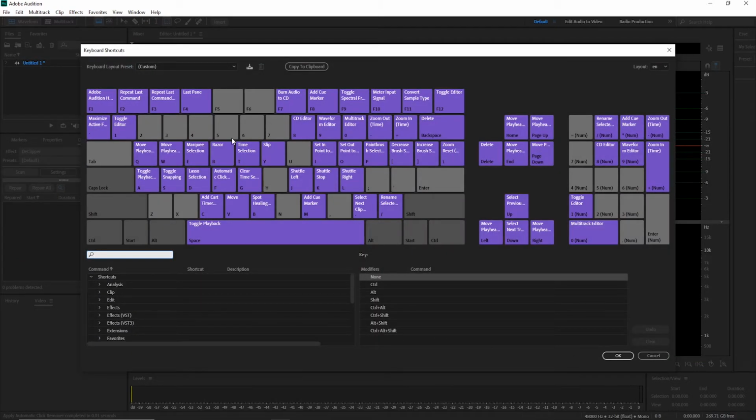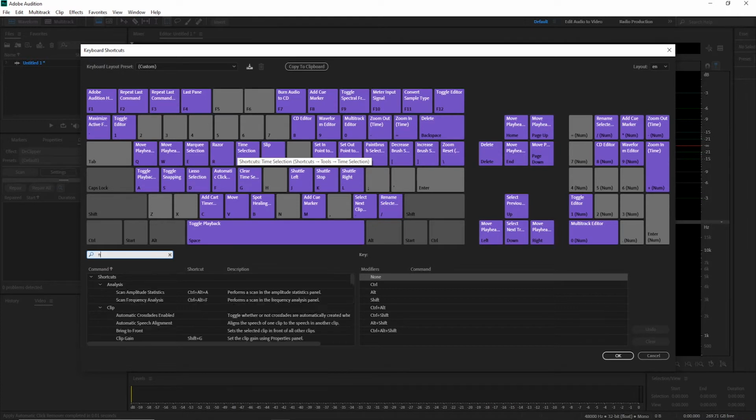You're going to find this nice keyboard layout, and to add some sort of effect, you would search for an effect here in this search bar. So let's look for noise reduction, for example. And I have adaptive noise reduction right here.